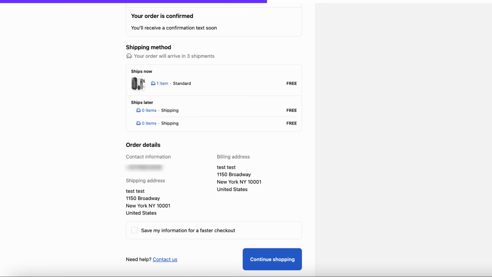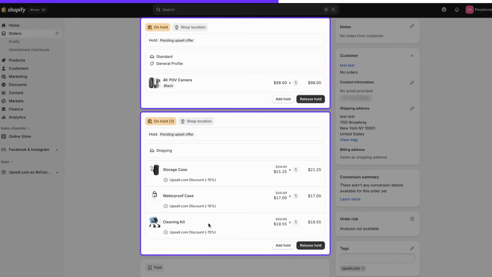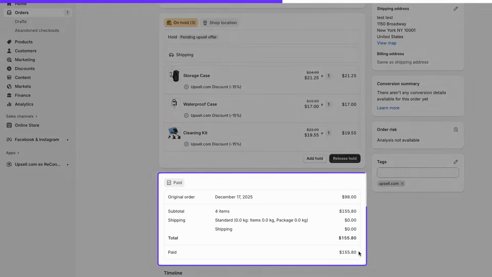The 3 accessories are added to the original order, and here is the thank you for your order page, with no need to enter payment details again and no second checkout process. And here is how it looks from the Shopify backend. I can see the order details clearly, the main product, and all 3 add-on accessories are included in the same order. Now let's talk about the sales revenue.